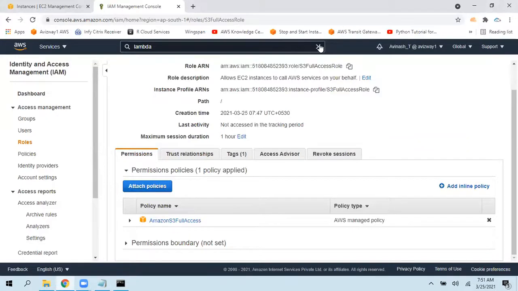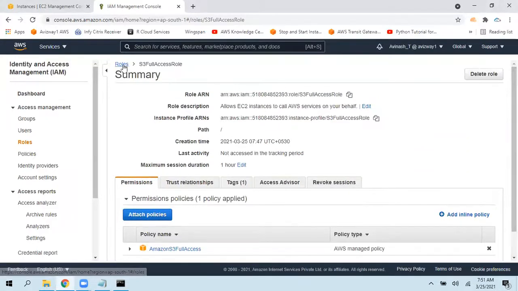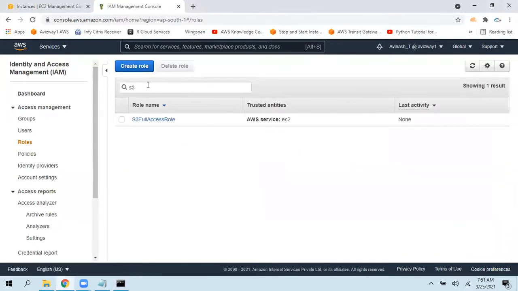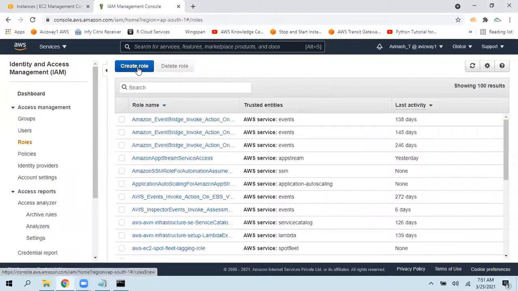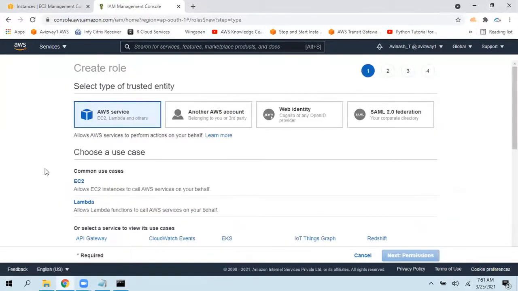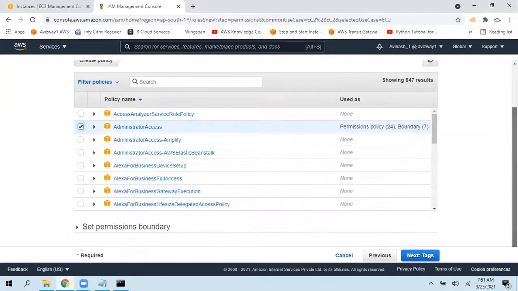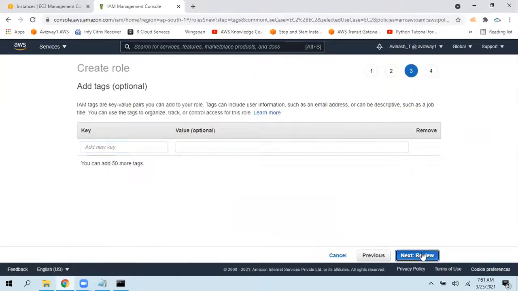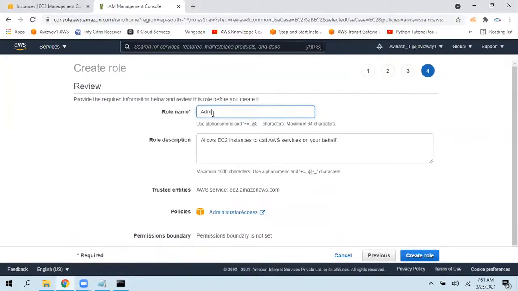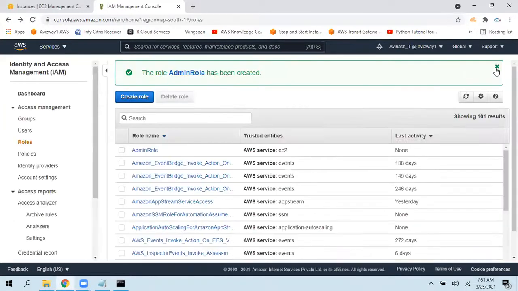So now I want to create another role that can provide permissions on all the services. For that, navigate here, click on create role. Again, I'm going to associate this role to my EC2 instance, so selecting EC2, then click on next. I want to give administrator access, so I'm going to give that, then click on next. Then I'm going to call this admin role, then click on create role.